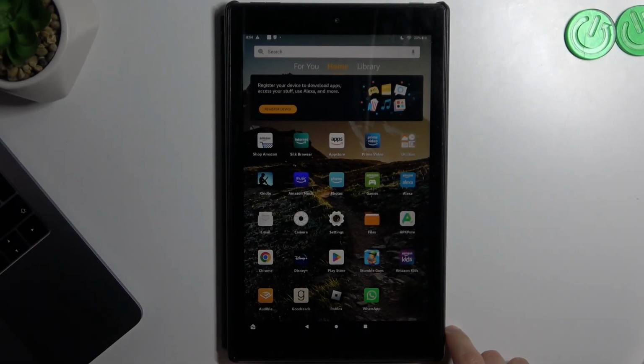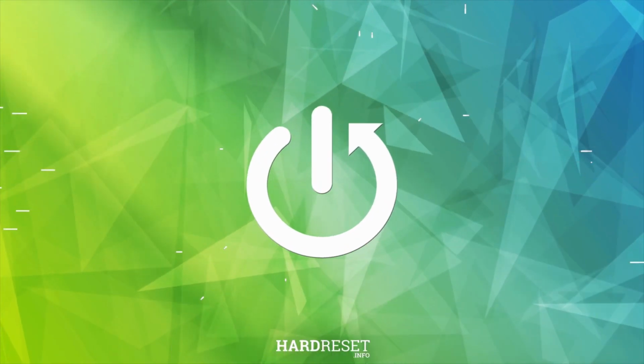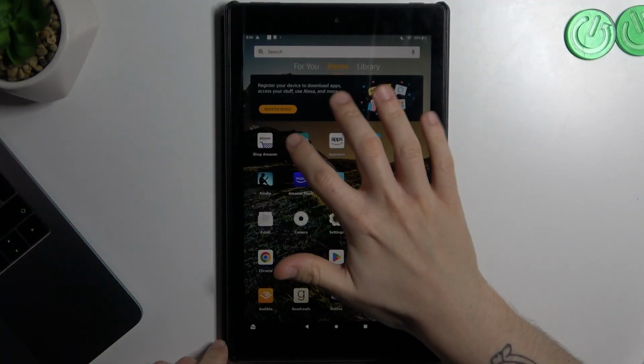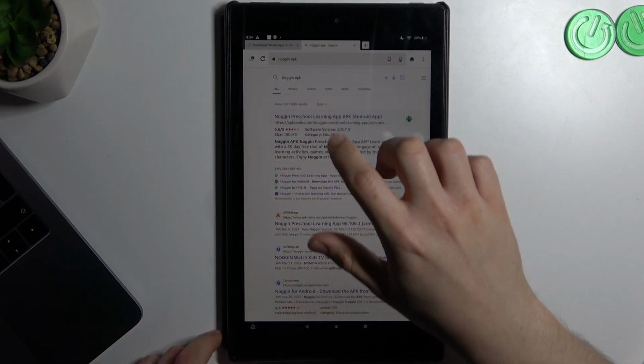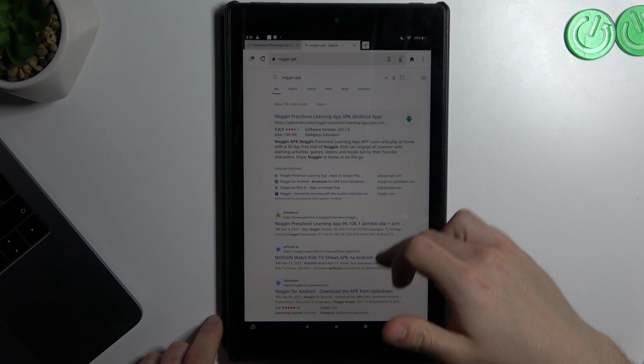Today I'm going to show you how you can download Noggin app on your Amazon tablet. So in the first tab, open your web browser, then type in the search bar Noggin app APK. Now choose one of the sites.